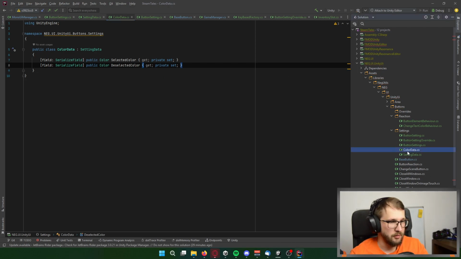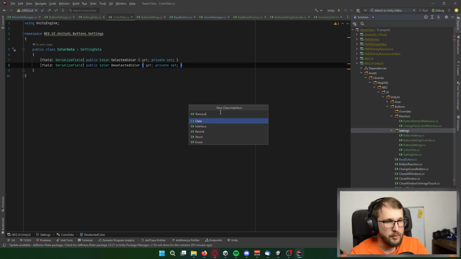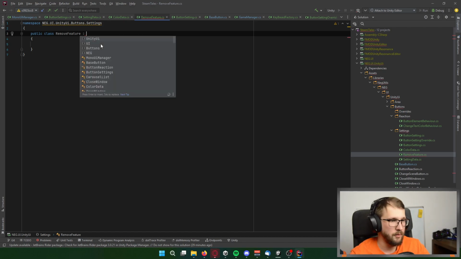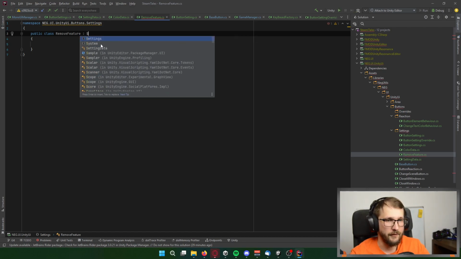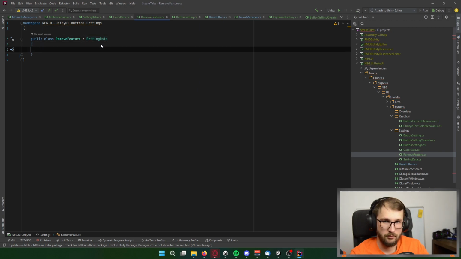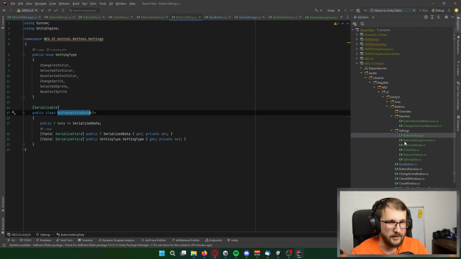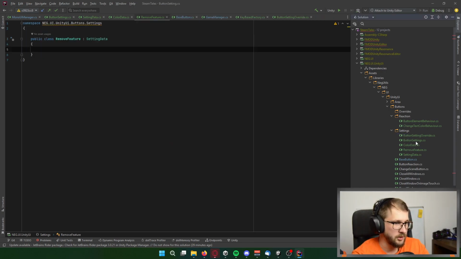I can create more of those settings. So for example, I can come up with remove feature. And this remove feature will be, of course, inheriting after setting data, and nothing more. Okay, for now, I think I have enough. So this button settings, I don't need, so just remove it. Those button settings override, also remove.